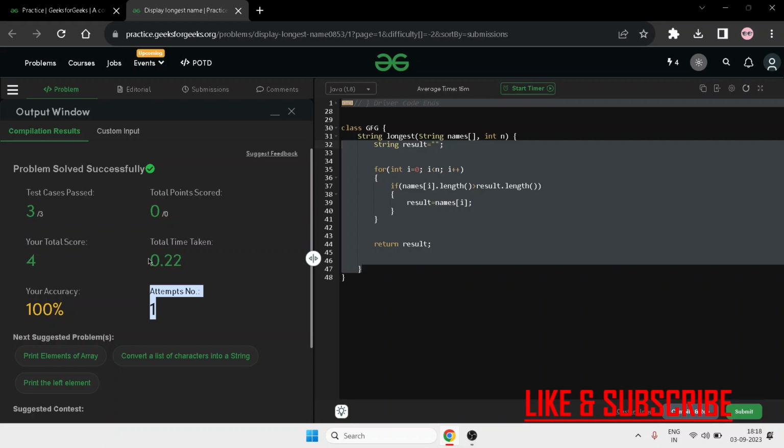Then we will improve our skill, we will skill up in whatever language you are comfortable with.